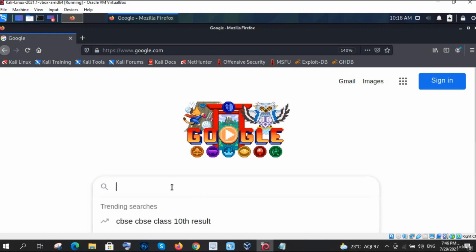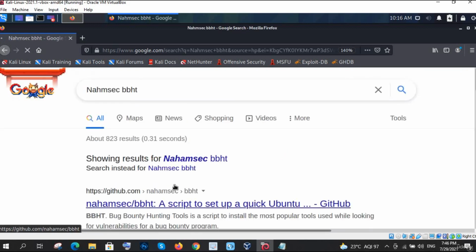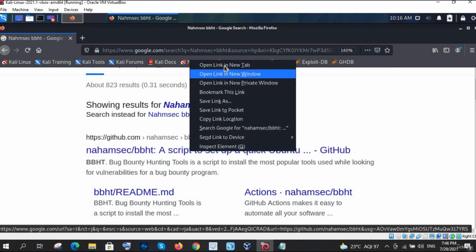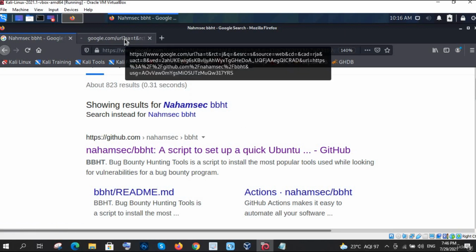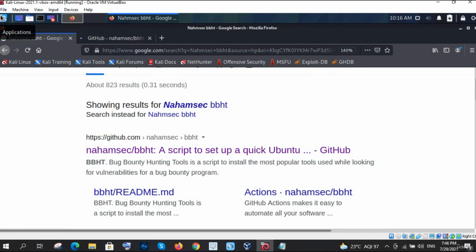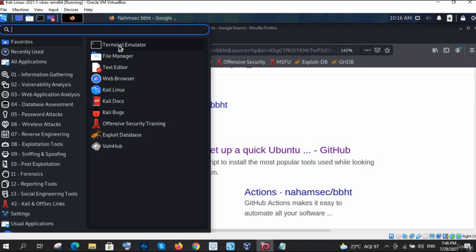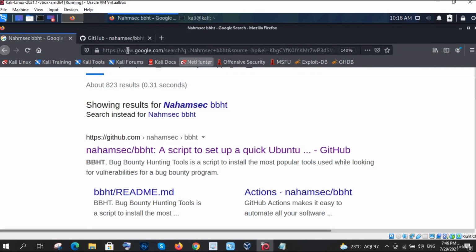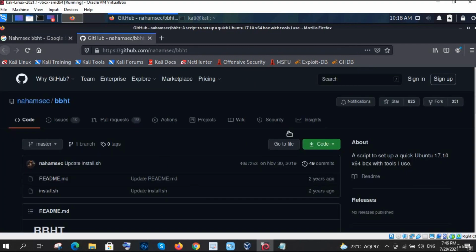Okay, so search for BBHT. Let's see if it is showing. Yeah, so you can see one of the GitHub pages is showing the tool. You can directly go through that one. Meanwhile, I'm opening the terminal. Great. So now you can see here, you can directly go here.